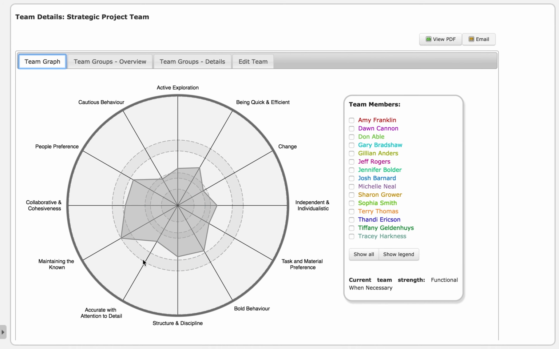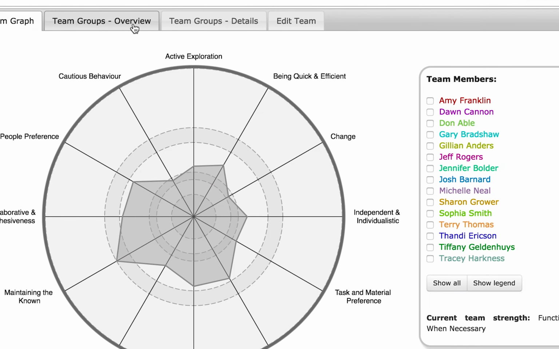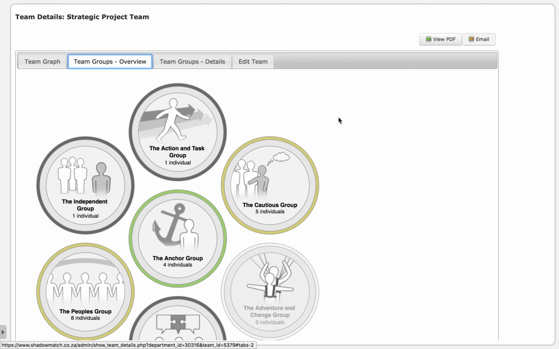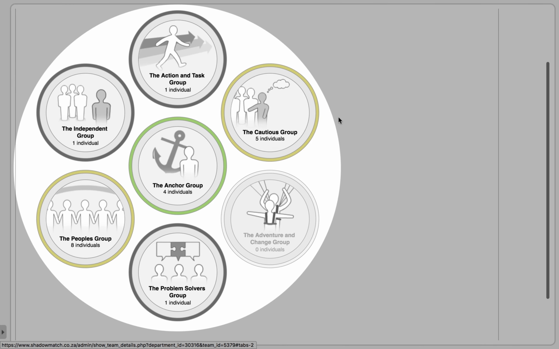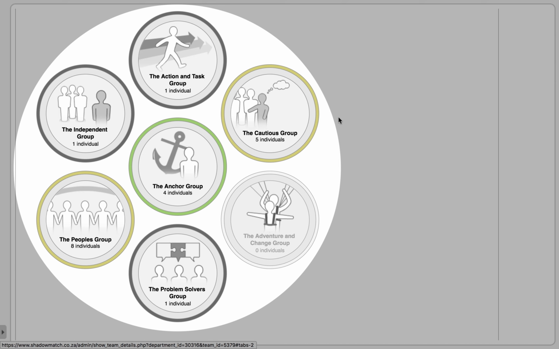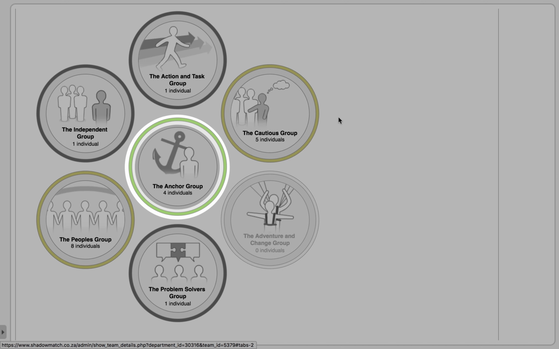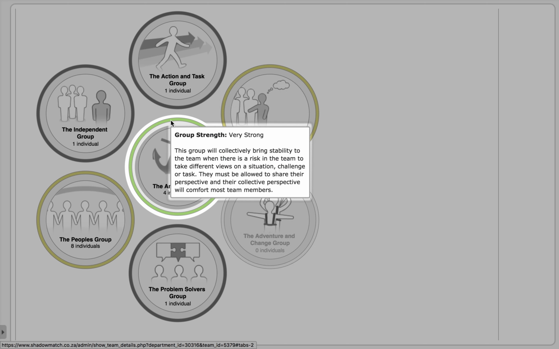The user can view the results of each individual compared to the team, and should 2 or more people have to work together on a project, the comparative graphs can be viewed. Within teams, subgroups are bound to form. Subgroups are formed when individuals show similar habits in respect to certain tasks or actions. Shadowmatch identifies 7 subgroups, and the strength of each subgroup is shown by the color around the circle.